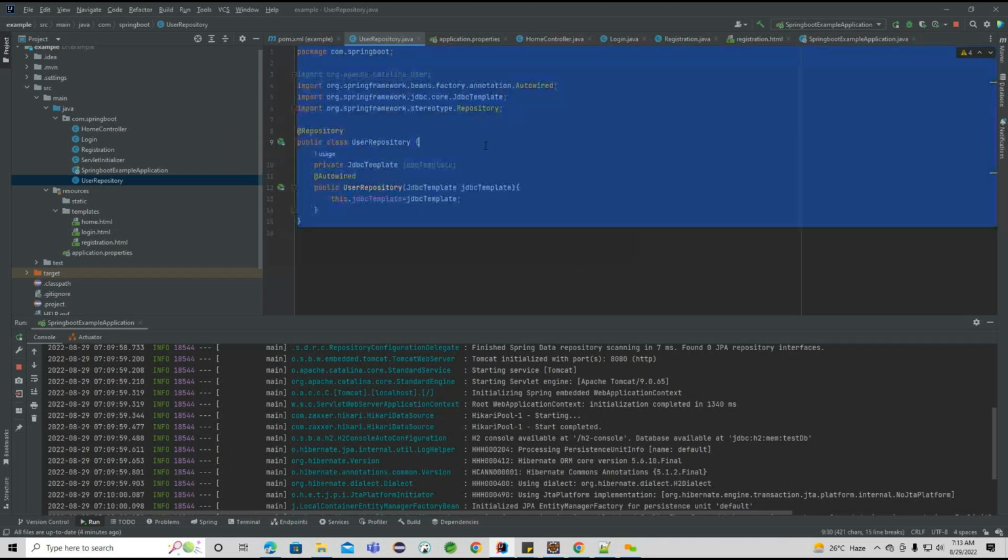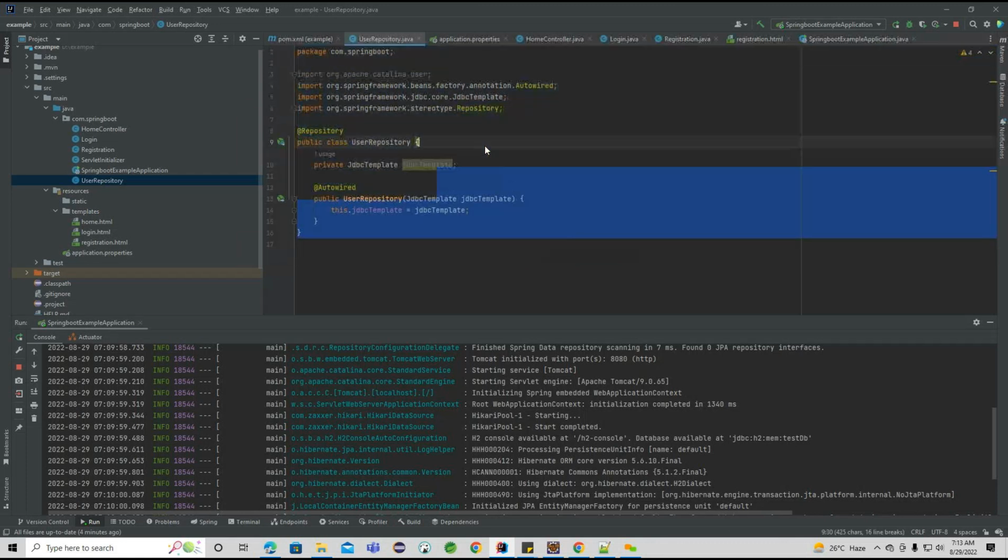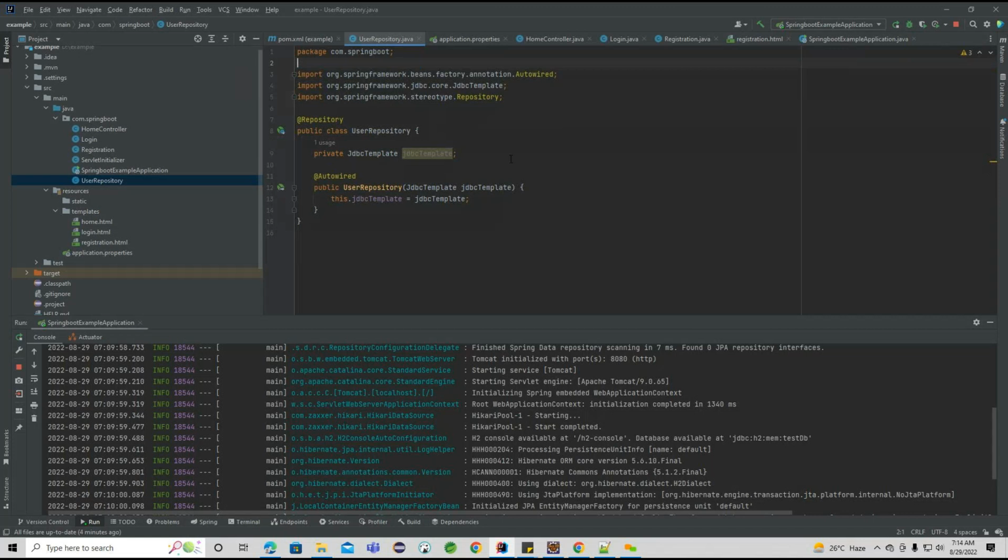Okay, so we'll try to remove the user related sections here. Now what do we need here? We need to create one method called public void, and here we can define saveRegistration. So we can go for the same method, saveRegistrationDetail.